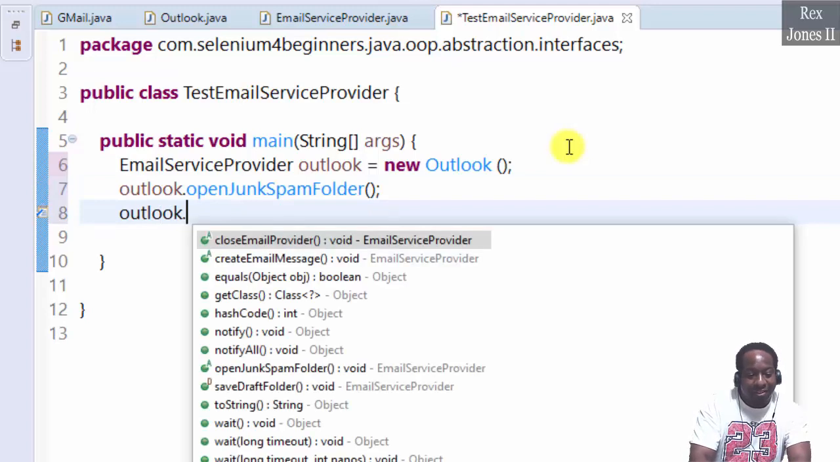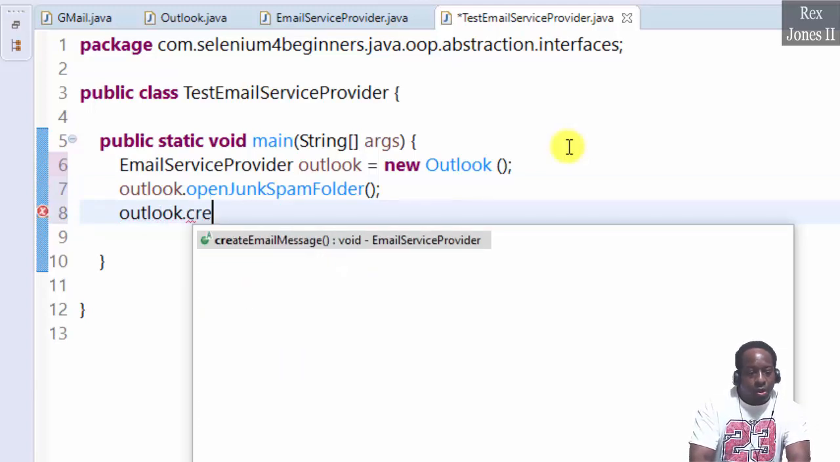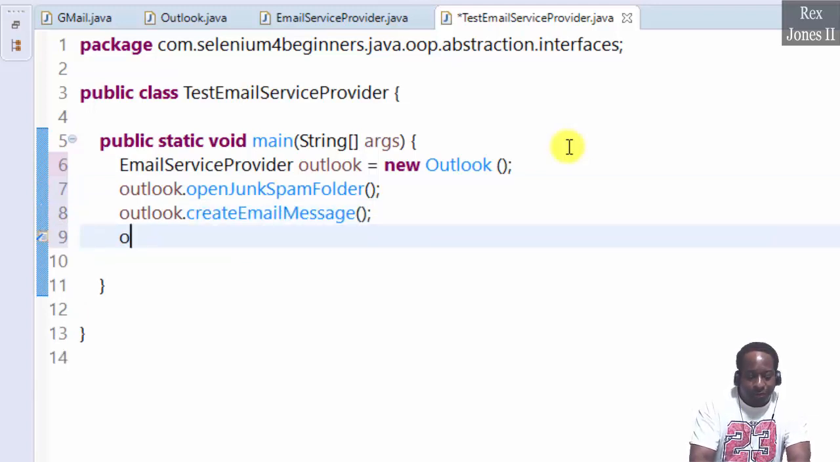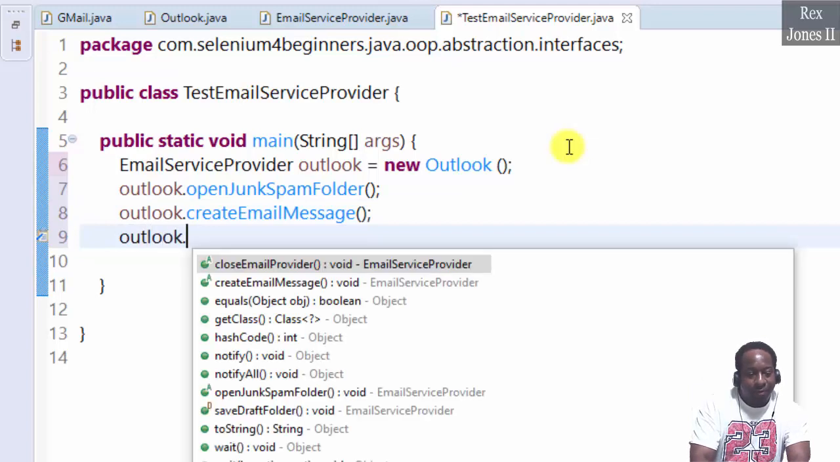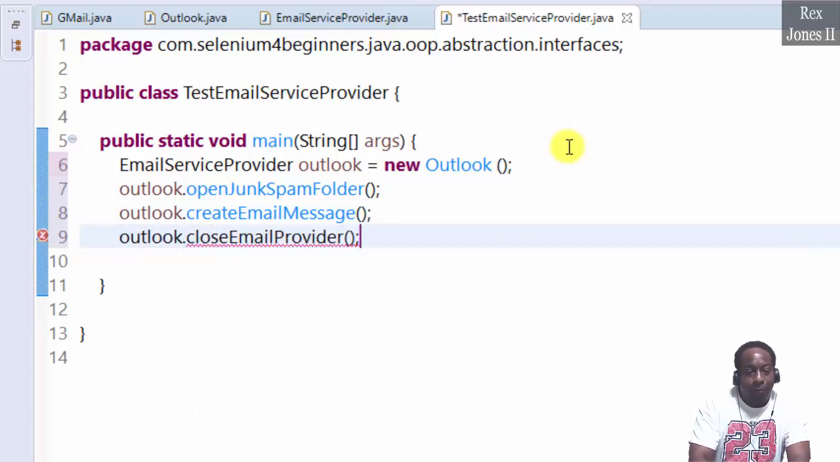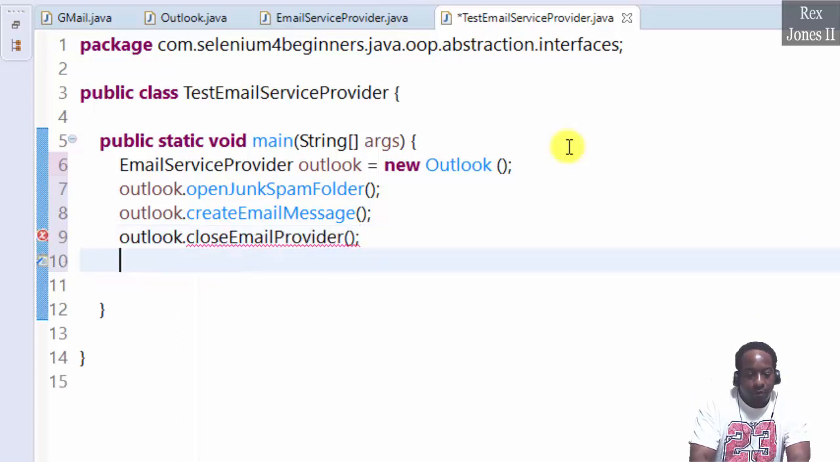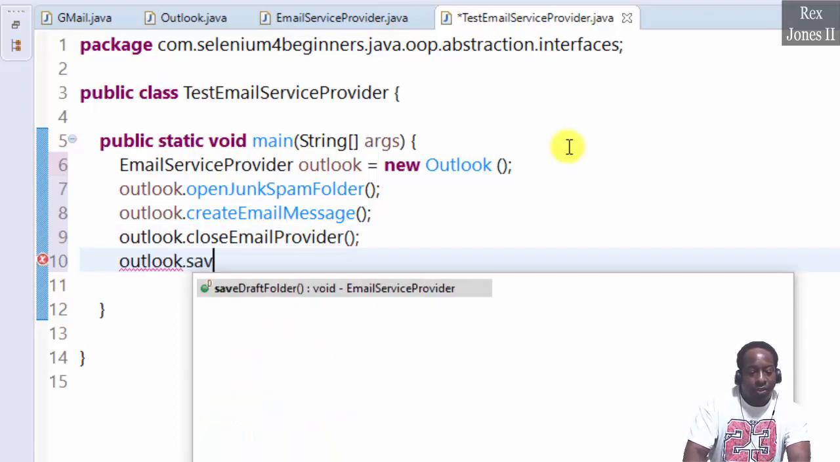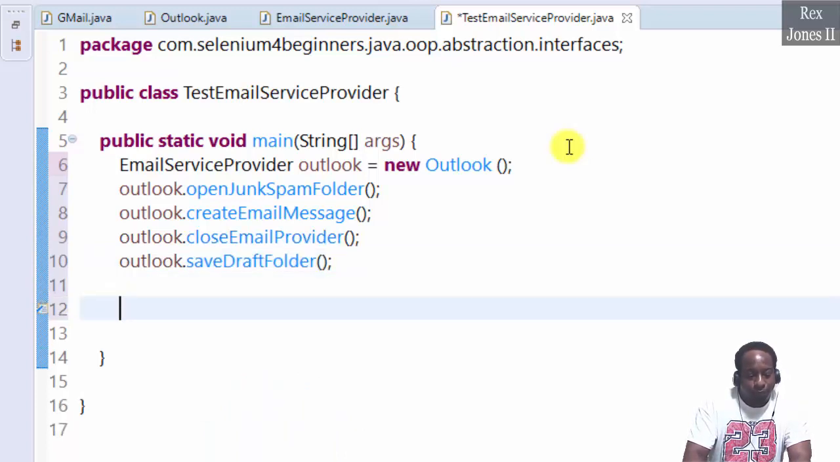Outlook dot create email message. Outlook dot close email provider. Outlook dot save draft folder. We can write the same for Gmail.